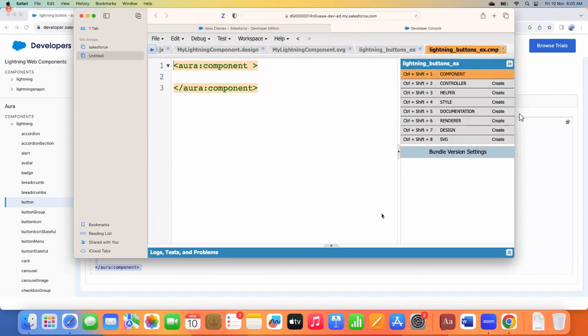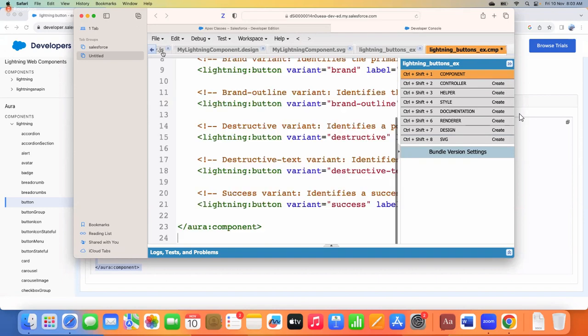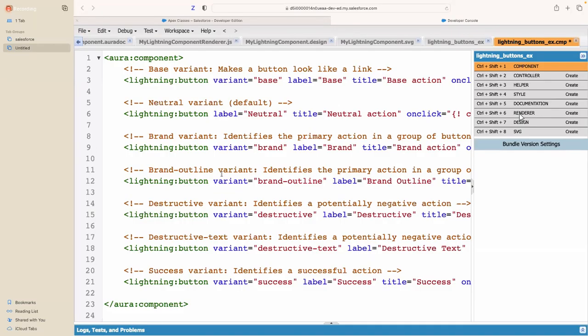So as soon as I create a new component, controller, helper, everything came, right? Now here I already copied that code. I will paste that code here. Now let me see here, what are there? Lightning button variant, base variant. This is a brand variant, brand outline, destructive text, success. These are different variants of the button.